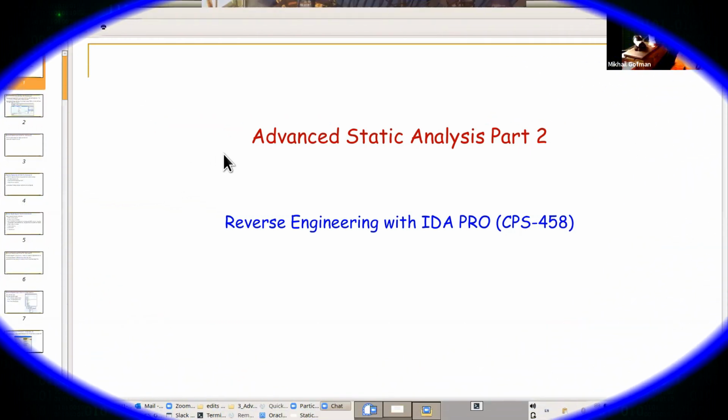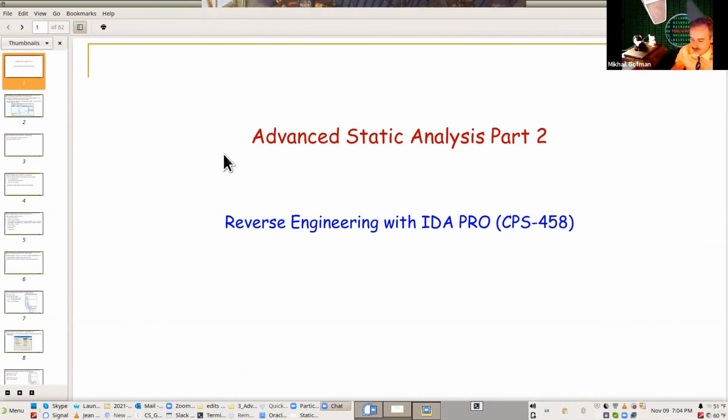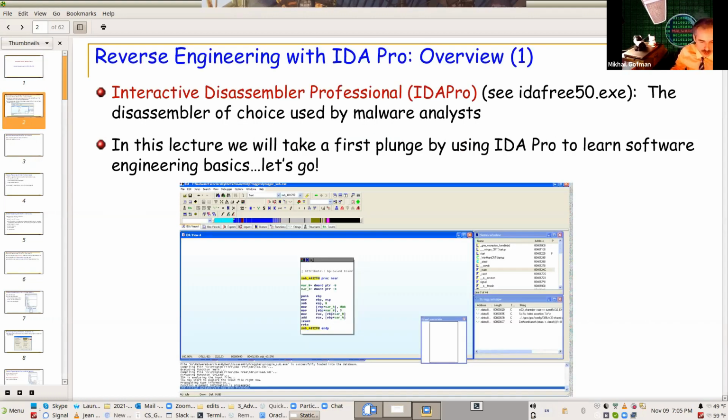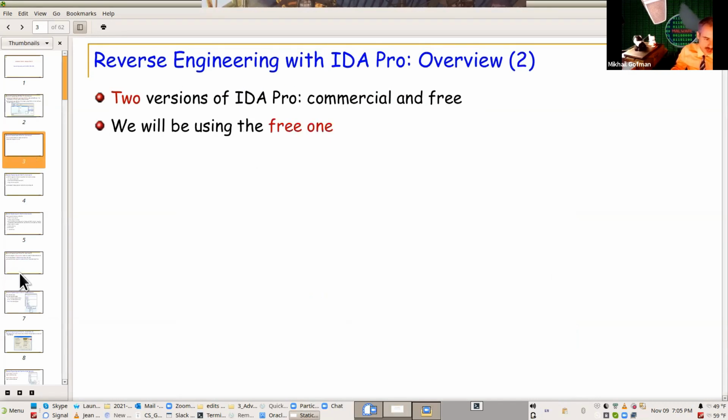All right, everyone. So welcome back to CPAC 458 malware analysis. And today is going to be a very hands-on class where we look at various examples of how to do reverse engineering in IDAPro. In the last class, we talked about what IDAPro is and what it does. Basically, IDAPro is a very invaluable tool in advanced static analysis.